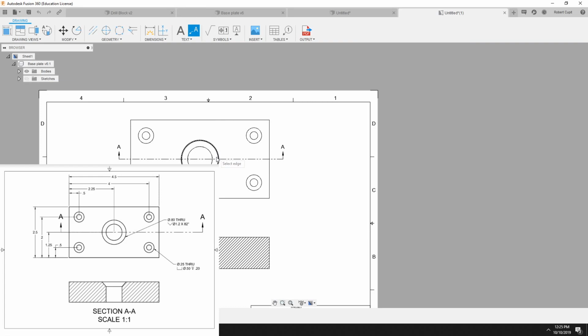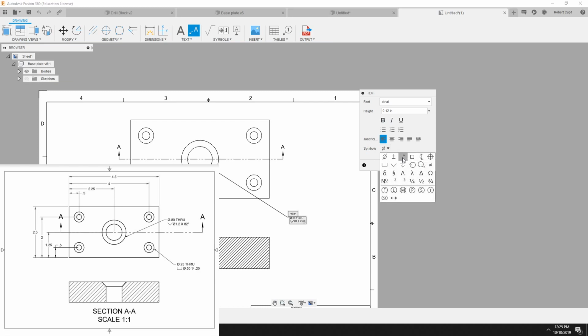Basically, you press the A, you click the circles, and then you can type in pretty much whatever you want. The cool thing about this is that it gives you all the symbols for you. So you go to diameter, and then you press in this case, 0.8, and then 0.80 space, and then you can type in through, enter, and then it's a countersink. So we do countersink, and then we do diameter again, and then we do 1.2, and then we do times, and then we do 82, and then the degree symbol is up here as well.